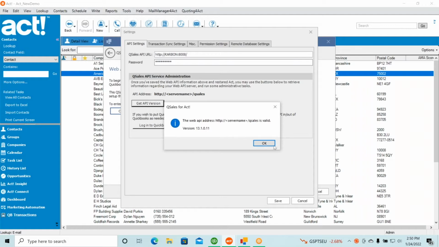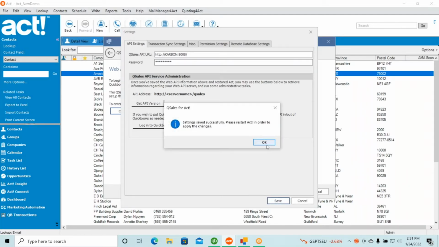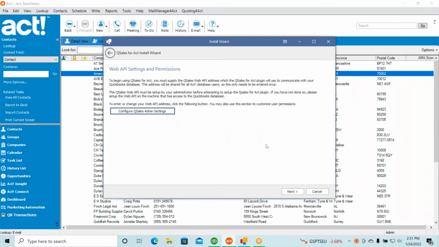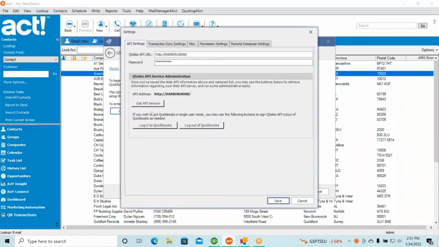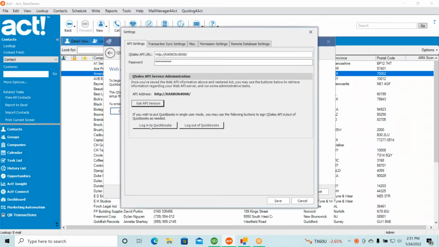Now this indicates, oh, hold on, I got to click on Save first. Okay, now I'm going to click on here, and now I'm going to click on Get API. So I had to save these settings. Now it's saying that this address is valid, and it's giving me the version number. Okay, so that's good. Now, you're probably wondering what the login to QuickBooks and log out of QuickBooks is.